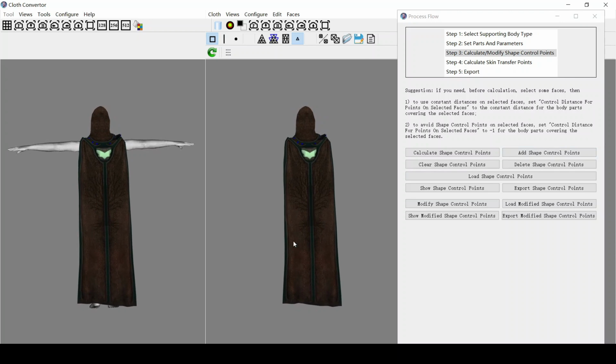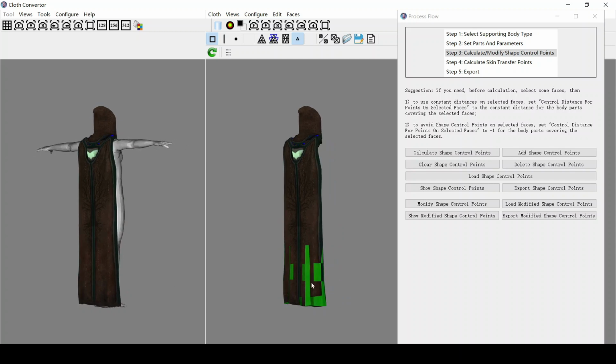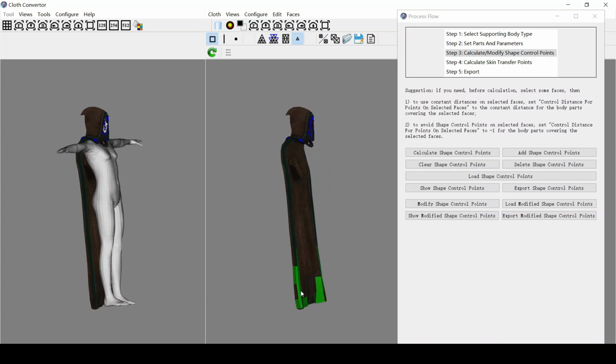First, select this part of cloth to create a region on it. Then create another region. Then if we click the Add Shape Control Points button, then for each region the software will find the point on the character body shape which is the closest to this region, and add a shape control point on that point.